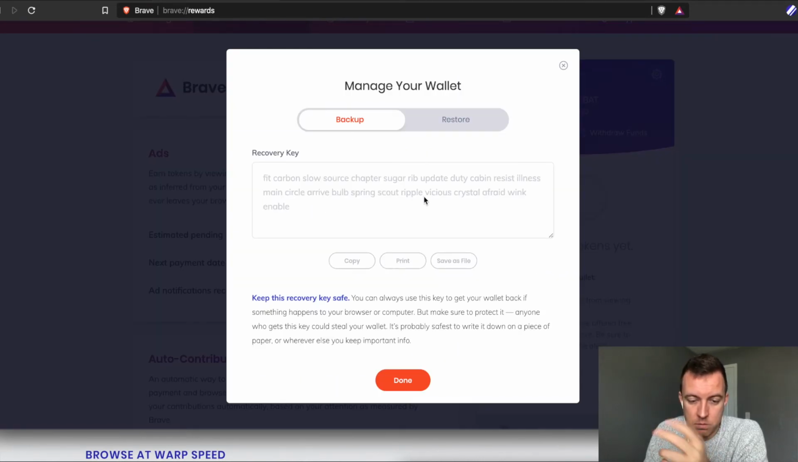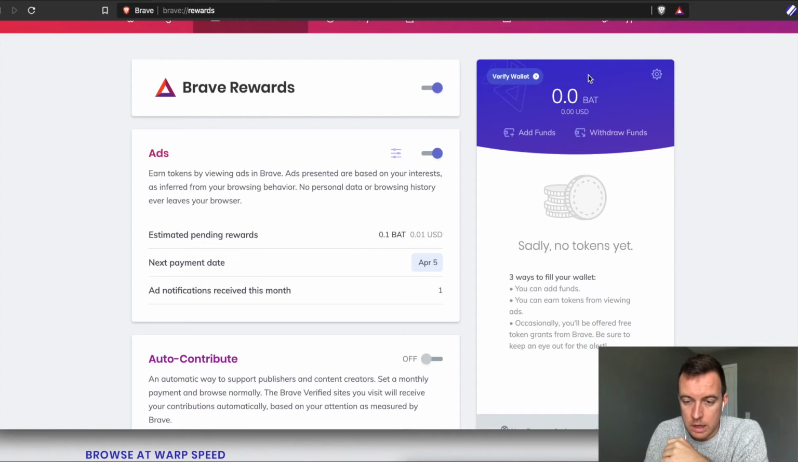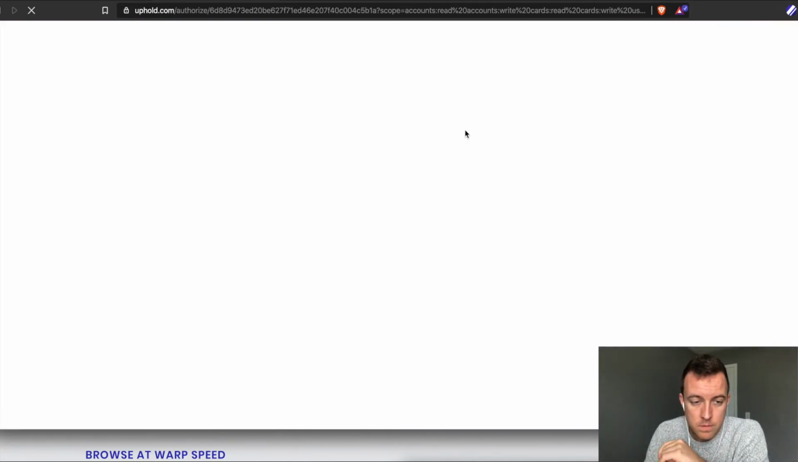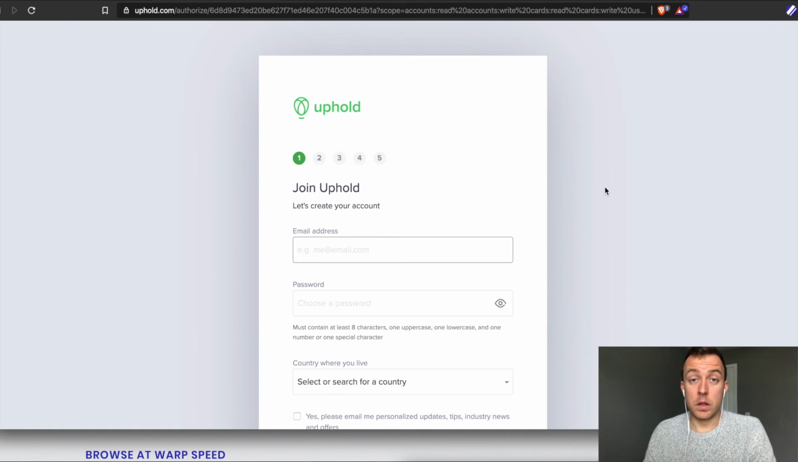This is just a random recovery key. It's just for a new profile, but verify wallet. So you can click on wallet. But before you verify, you can withdraw BAT. Let's do verify wallet. So we're going to click on verify wallet. You're going to go to Uphold, and Uphold is where you will be receiving your BAT. So when you take off the auto contribute, you're going to have the BAT tokens be sent to your own wallet, and that is going to be on Uphold, where you can convert that to other currencies.